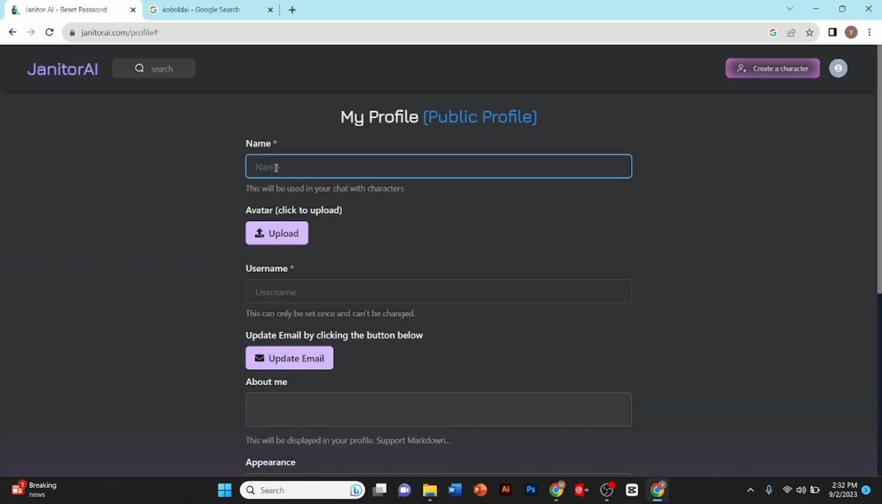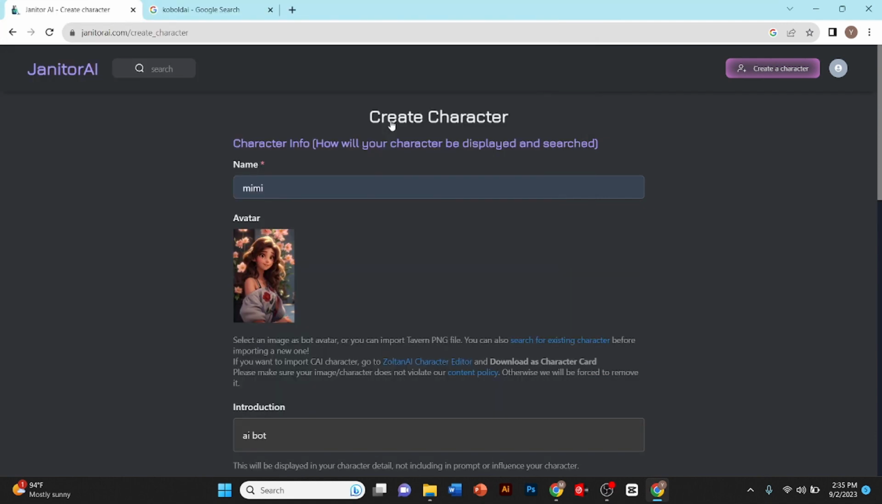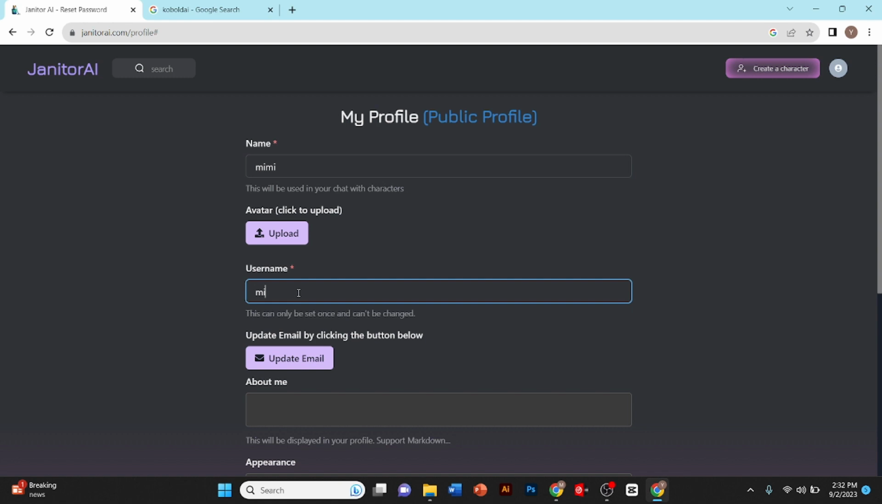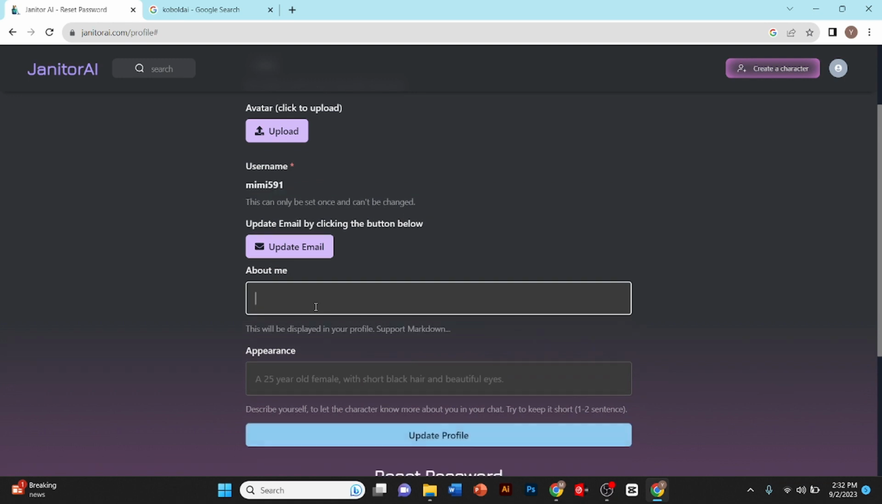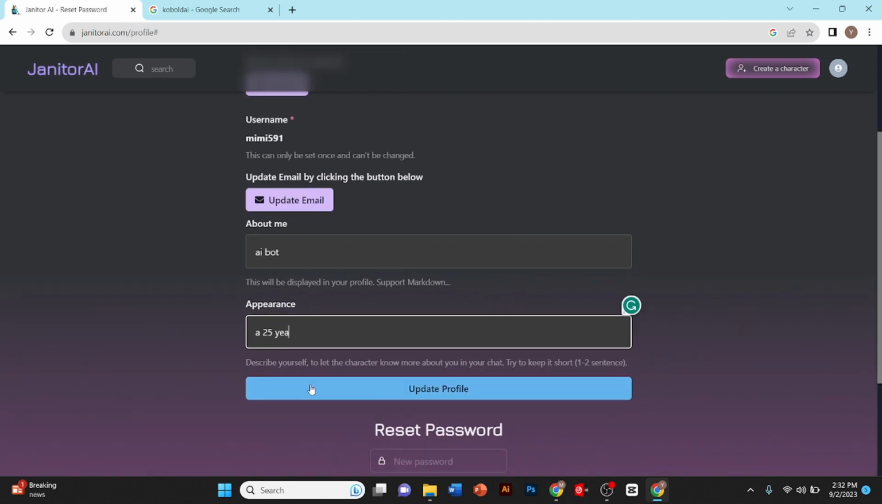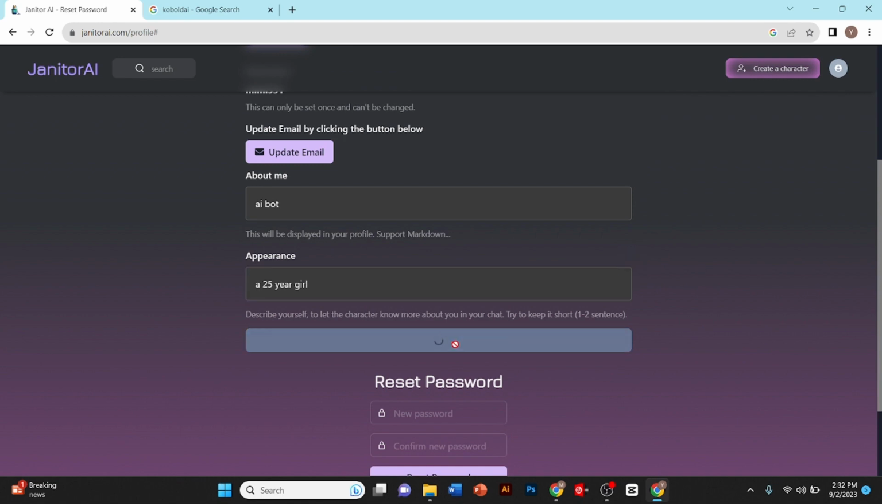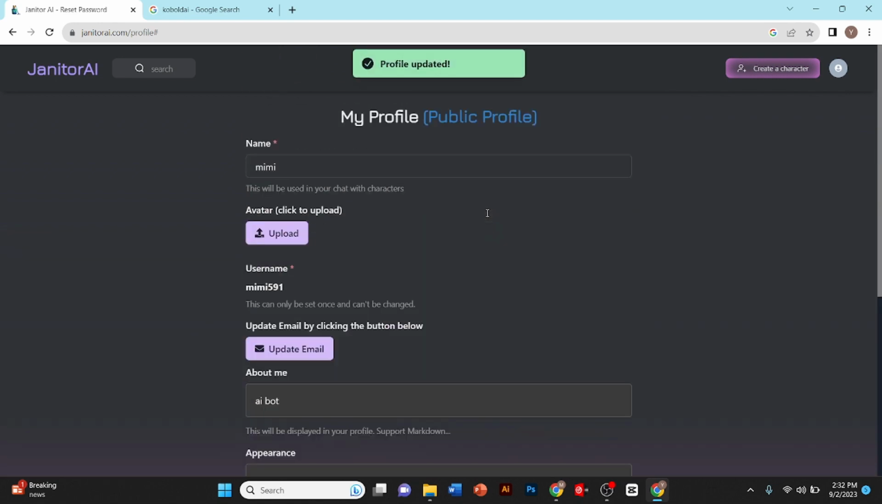You need to add your character name here. I'll just add Mimi and upload the image of your avatar. And here you need to add your username, write about me, AI bot, appearance. I'll just write and click on update profile. And here your profile has been updated.